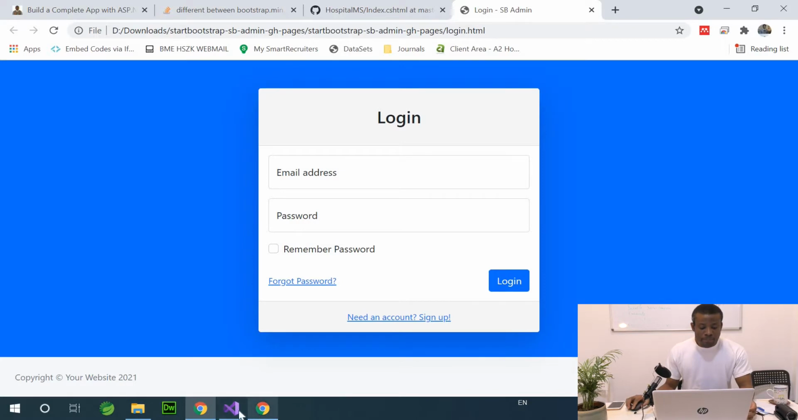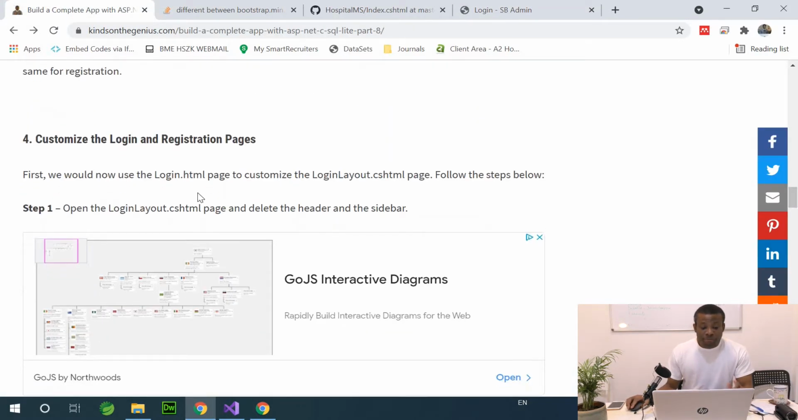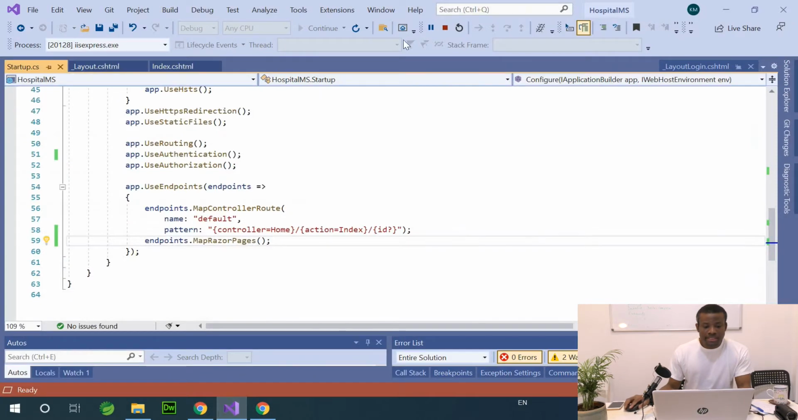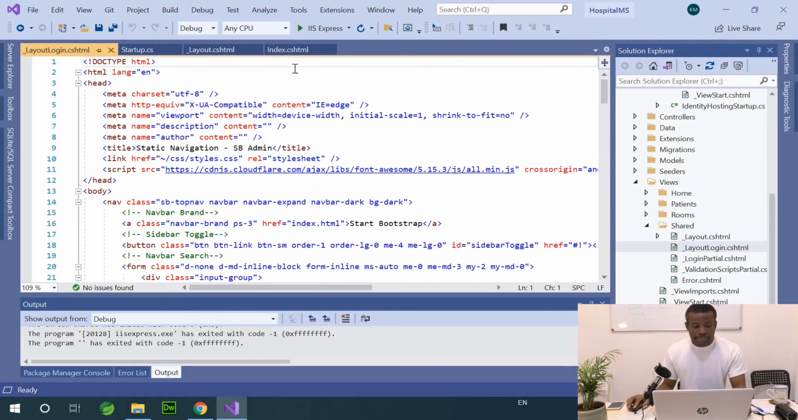Okay, so let's follow the steps in my website. So the first thing I want to do is to customize the login page using the login page from the template we downloaded. Now the login page we are going to customize is the login layout page. So let me stop this application from running, and I'm going to the login layout page, which is this page. We want to customize this page.